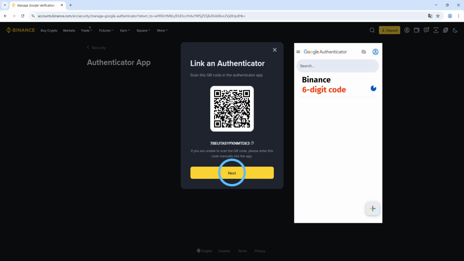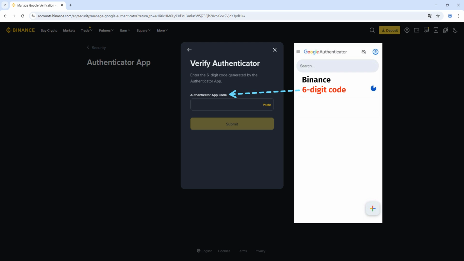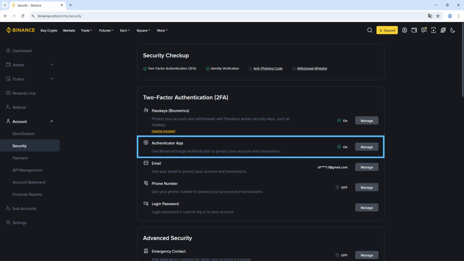Return to Binance and click Next. Enter the 6-digit code currently displayed in your Google Authenticator app. Once completed, 2-factor authentication will be successfully enabled.